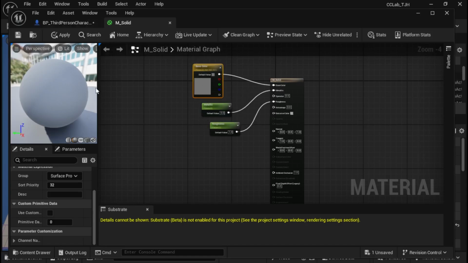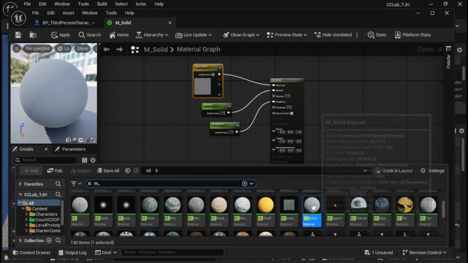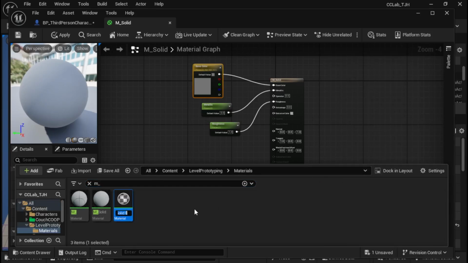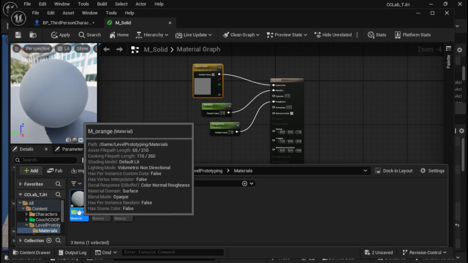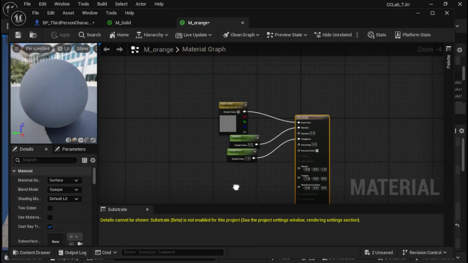So what I'm going to do is I'm going to go back into my content drawer, and I'm going to make a copy of M solid right here. I'm going to right click on that, duplicate, and this one is going to be orange. So we're going to do that one. And since I'm here, now let's just make orange first and let's make sure everything goes down cool.